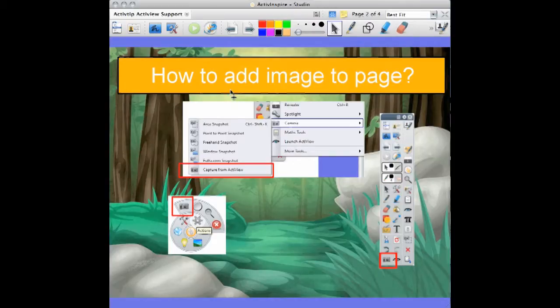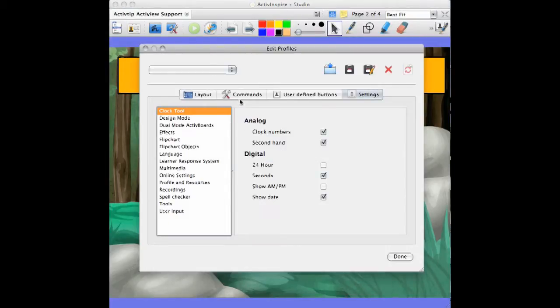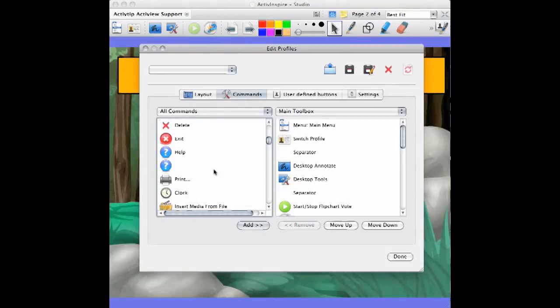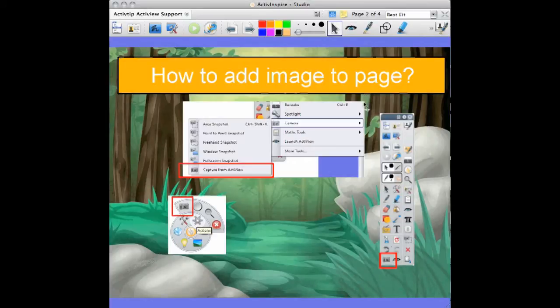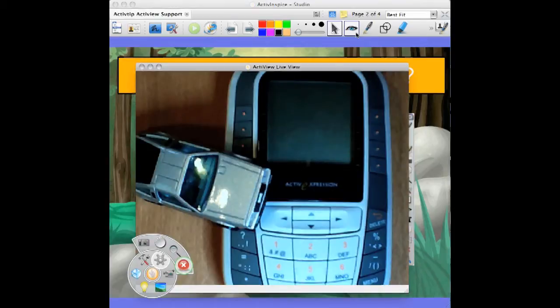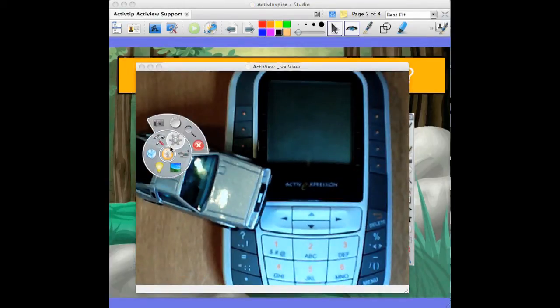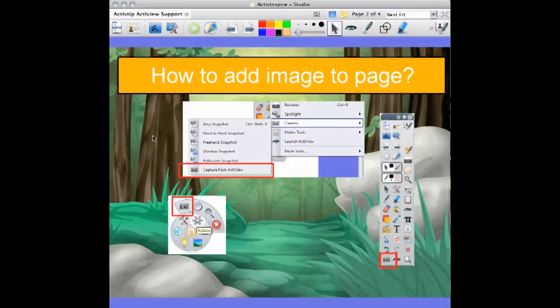But if I don't want to go through all those steps, or I want to bring up the Wonder Wheel, I can add both that image and the ActivView Wonder Wheel image icon right onto my toolbar. To do that, I just go to Preferences, I go to Commands, and then down here on the left-hand side, I see I have one for Launch the ActivView and Capture from ActivView. I just click on Add. It adds it to my toolbar right there. We're going to move it up a little bit. Hit Done. And so right there, there's my icon to launch the ActivView, and boom, my ActivView Wonder Wheel is launched up. So a very easy way to add these icons to your toolbar in ActivInspire 1.6.